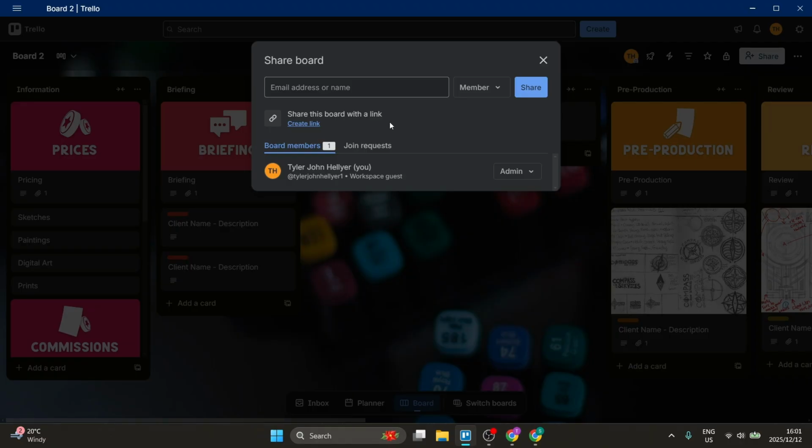You're going to click on this, and over here you can add in an email address if you would like to add in the email address, and then you can click on share. Or you can go and click on this section over here. Make sure that it says member and not observer. An observer will not be able to interact with any of the cards. Make sure that it says member.